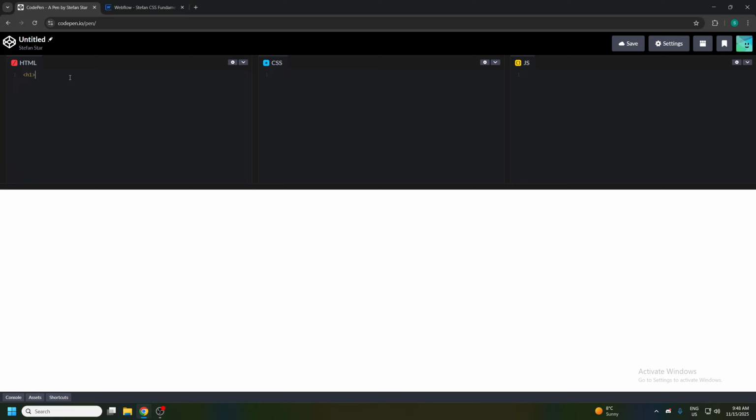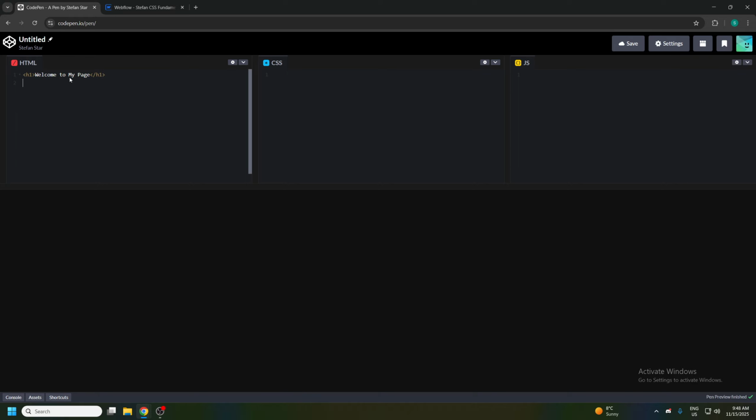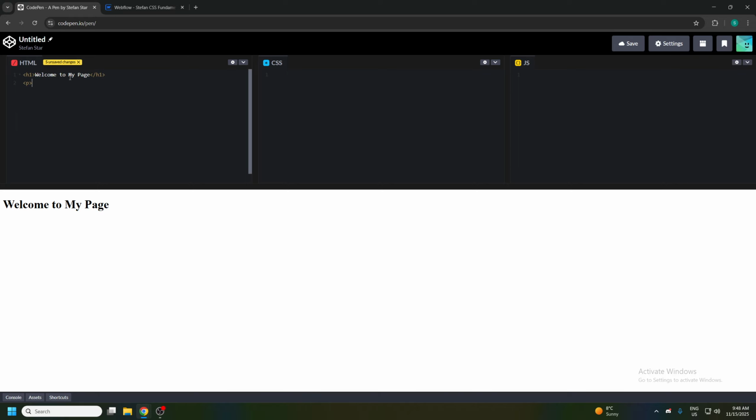Let's create one, make a simple structure. Let's close the tag. Let's make one paragraph real quick. This is a simple paragraph to test basic CSS styling. And let's close it.